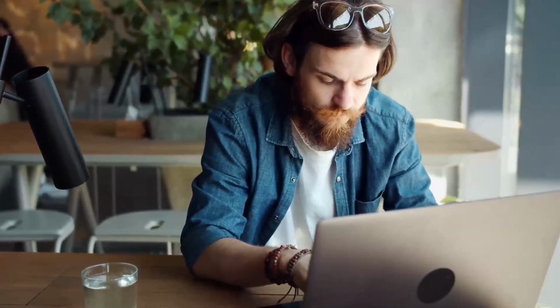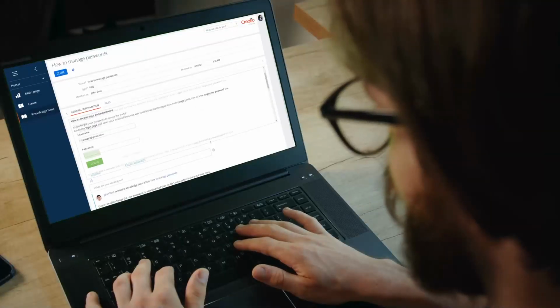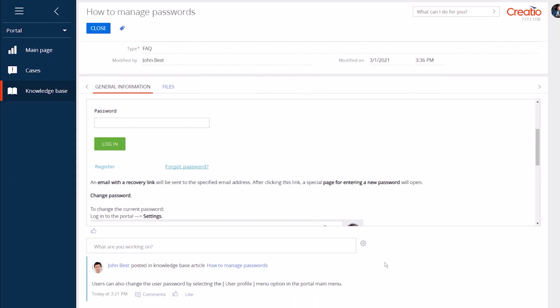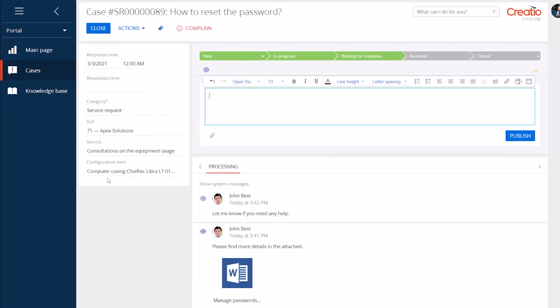Use self-service tools to automate support processes and cut costs. Communicate with customers through the self-service portal. Add new service cases, find solutions in the knowledge base, and provide feedback, all while working in the same environment as your support service.